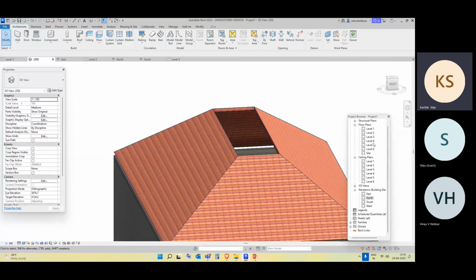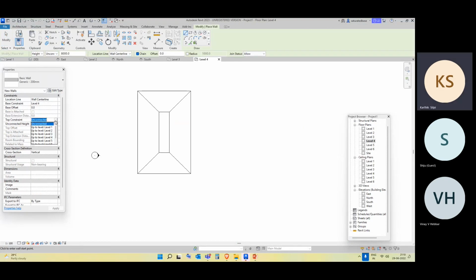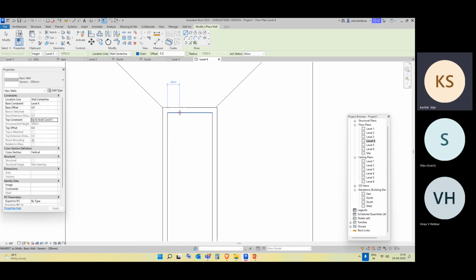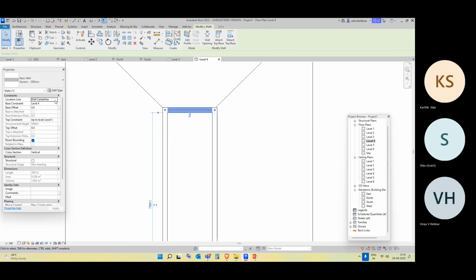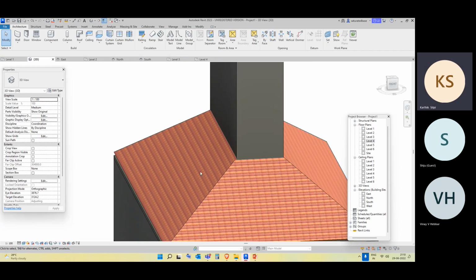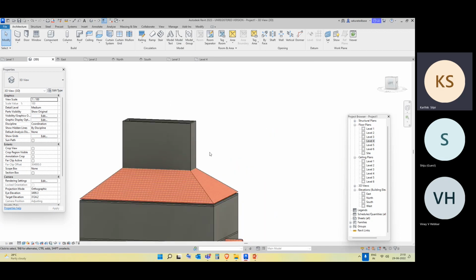Now, if you want to build a wall here, it's also possible. Wall architecture from level 4. I'll just select level 5. You can just draw a wall like this. But here, this wall, if you want to make it inside, make it finish face exterior like this. So the wall will be outside like this. So this may be for chimneys and all the stuff like that.